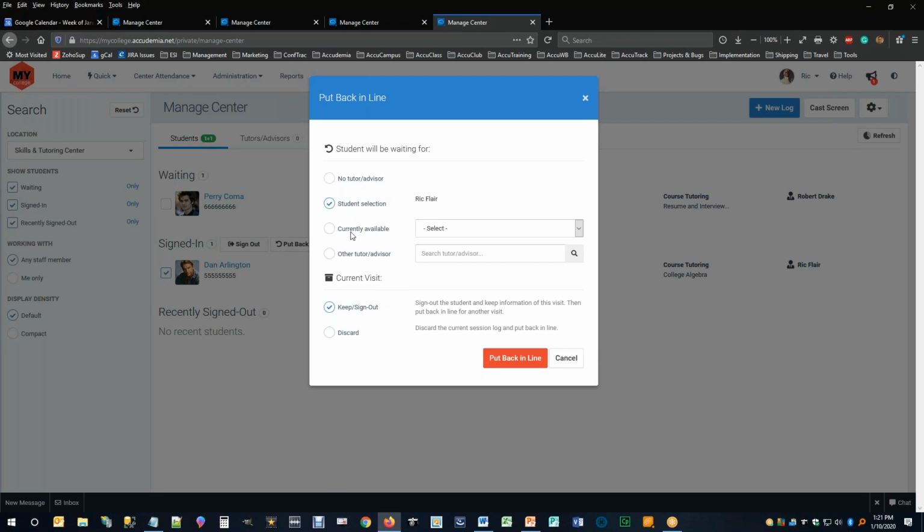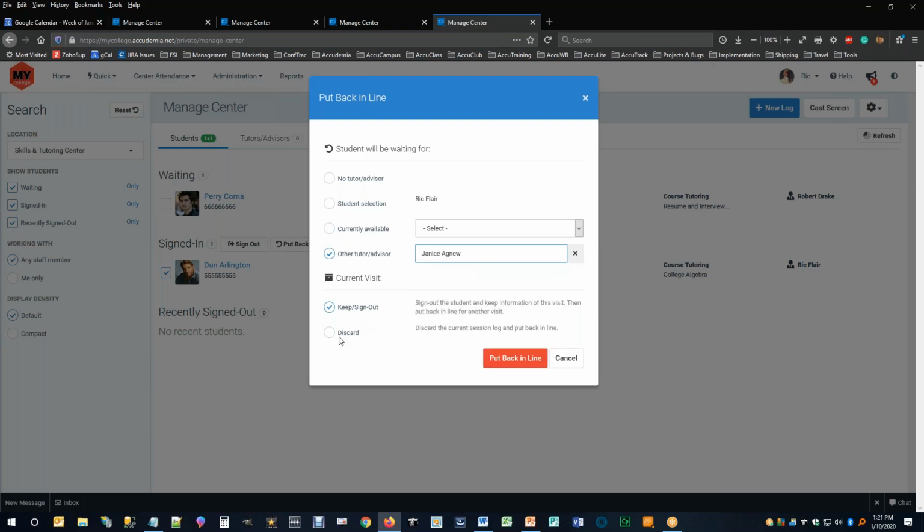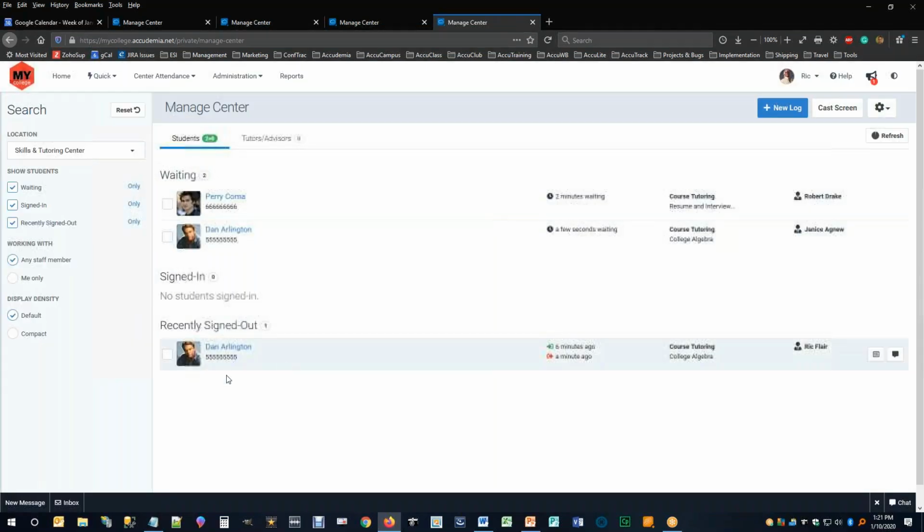And then I can also change the tutor that they're waiting for. So if maybe they see me, but I need to have them see someone else, we can change that and then keep that sign in and put them back in line. So they also went into the recently signed out, if you notice that, because I did work with them for about 6 minutes ago. They signed in, and they're back in line now to see Janice. And that way, if I needed to create any comments or fill out the session assessment, I can still do that there.